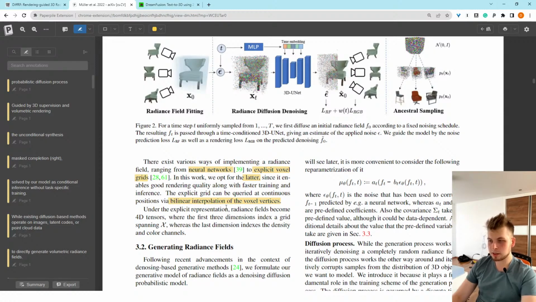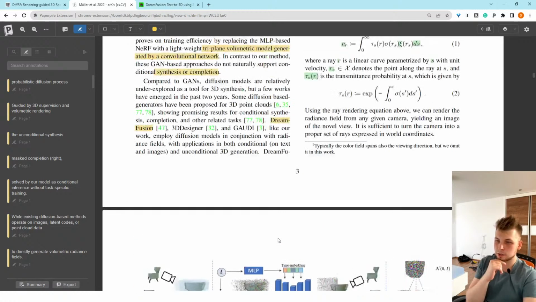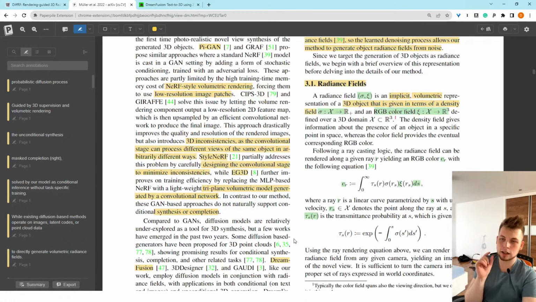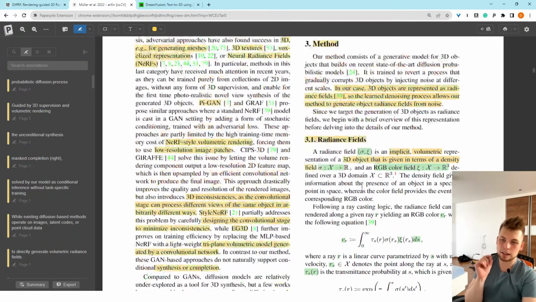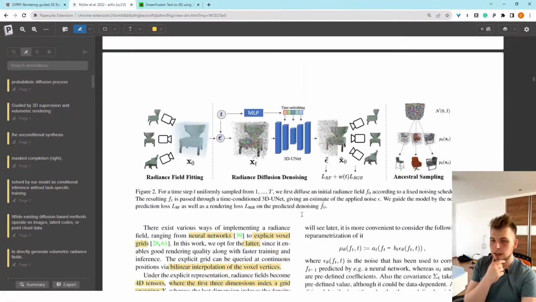Yeah, under the explicit representation, the radiance field becomes a 4D tensor where the first three dimensions index a grid spanning XYZ. So the first three dimensions are basically the position in 3D space, and the last dimension indexes the density and color channels. So basically the first three are the position in X, Y, Z, and the last is these values here, right? So this is how you do the voxel grid representation.